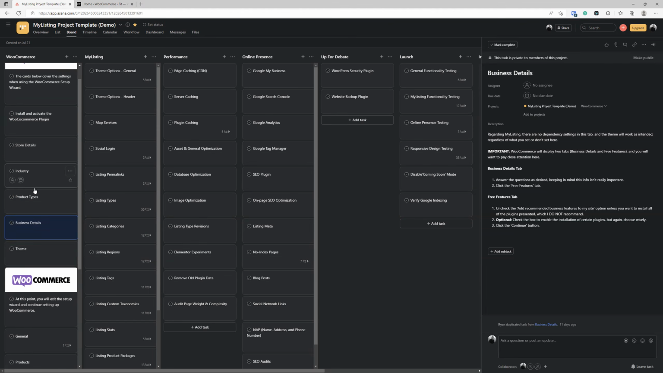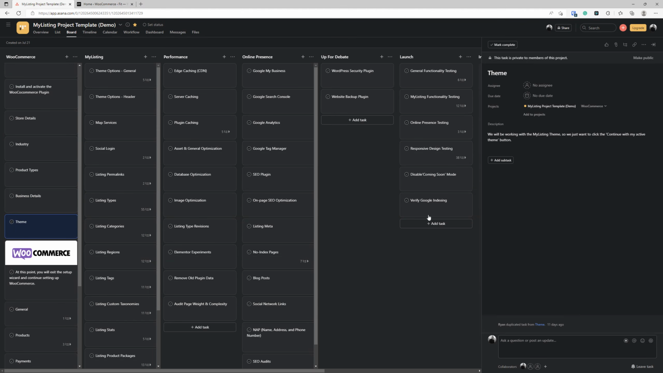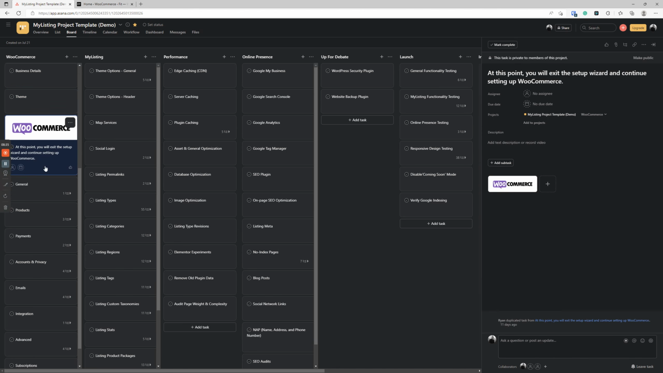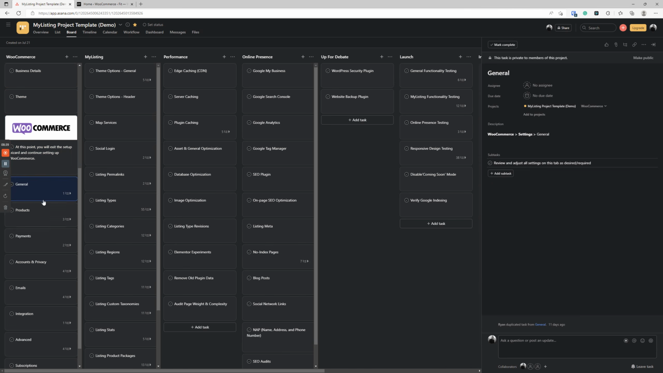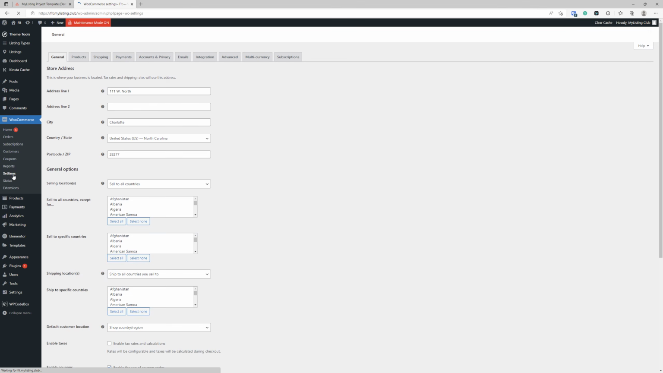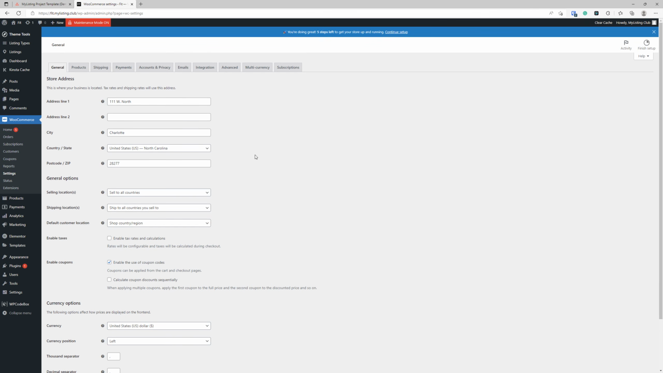Let's go back to our template here. So we've satisfied all of that stuff. Now, as this project template says, at this point, you will exit the setup wizard and continue setting up WooCommerce. Okay, so our first one up here is general. So WooCommerce settings, sorry about that, WooCommerce settings, general. So that's where we're dumped in there.